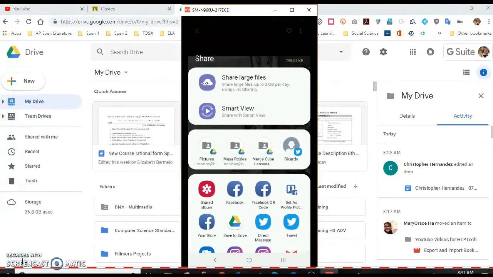Now, this might look a little different from your point of view if you are using an iOS device, but it is the same concept. So I'm going to look for my drive. It's right here. I can save to drive if I want to. I have options because I use it all the time.